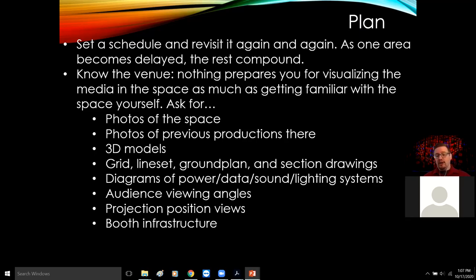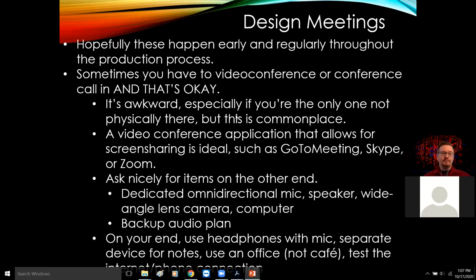And any booth infrastructure, if you need to know that, oh, my projection op can't see the target from this position, maybe we've got to get them a position outside the booth. Maybe they can be over in the middle of house sound position or in the balcony or in the catwalks. That's always something to keep in mind.